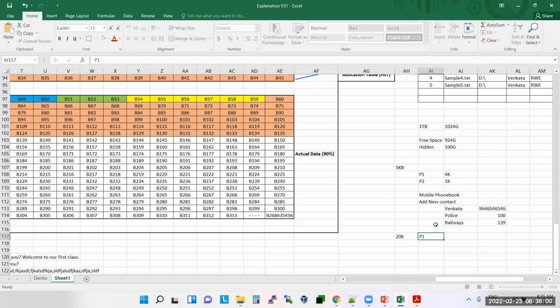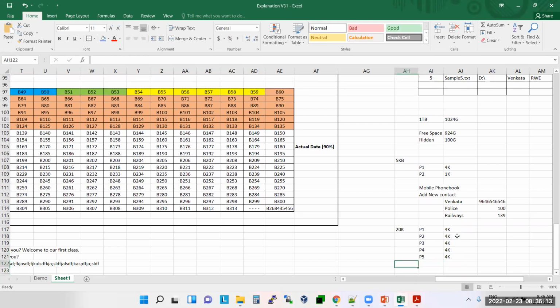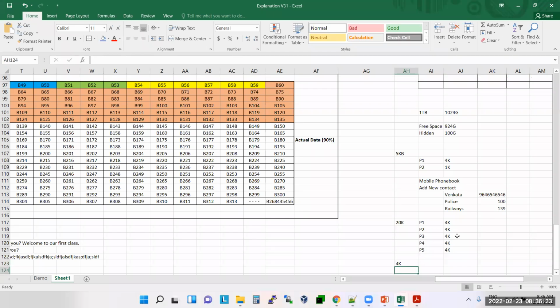So the file is 20 KB. It is divided into piece 1, piece 2, piece 3, piece 4, piece 5. Each piece is 4 KB. Correct? Now while storing, there is no problem, no wastage here. Now let's say you open this file and modify it, you added some extra content and saved it. You added an extra 4 KB.